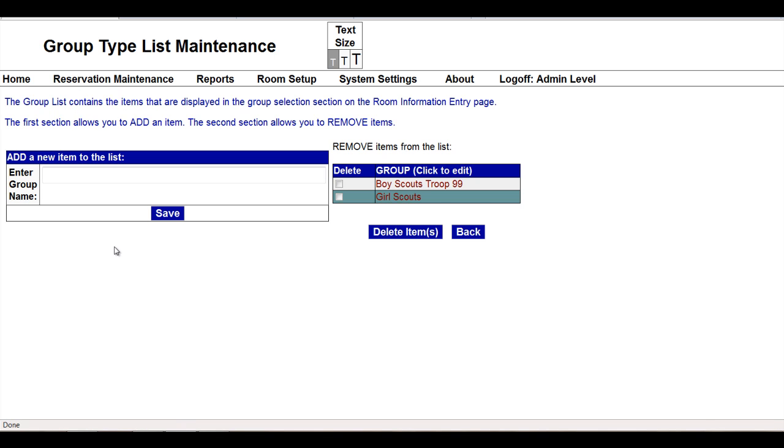Back over to the Group Type List Maintenance screen, you will see that you have Add a New Item to the List. You also have a section where you can delete and make modifications to items that are already in your list. My list already has 2 items. When you first open up your system, you may not see anything in this list, and you could start building and generating this list. So let's start by adding a new item to our list. And this time I'm going to add my group name as County Employee.